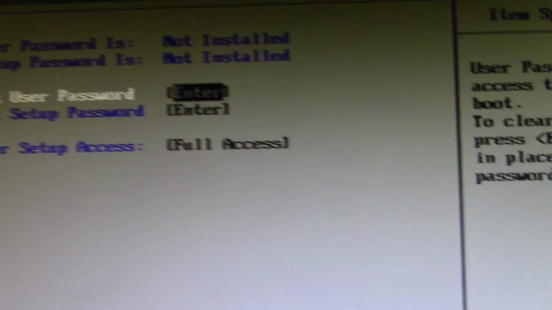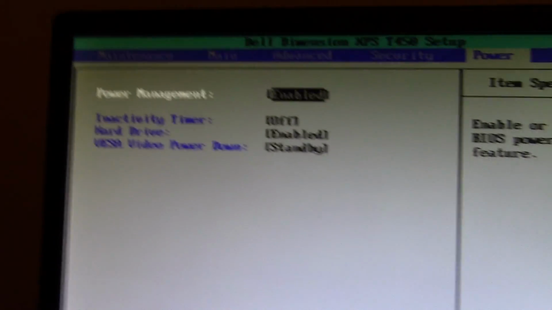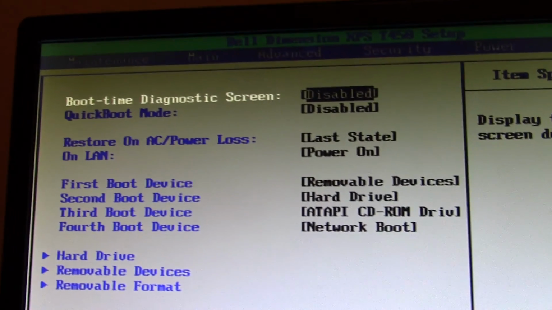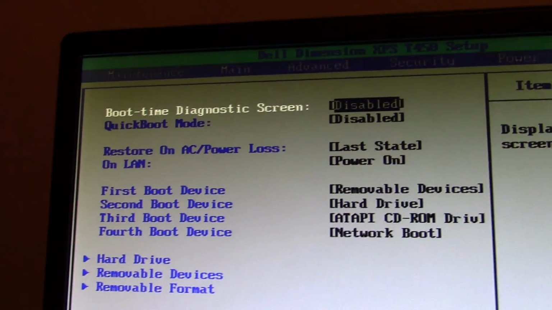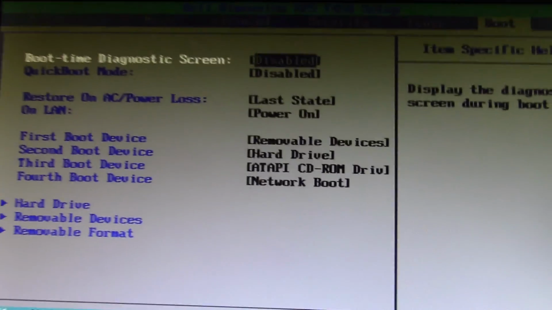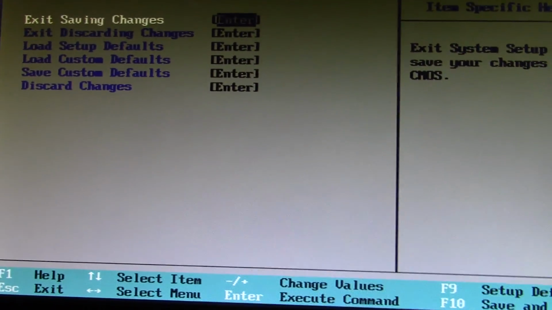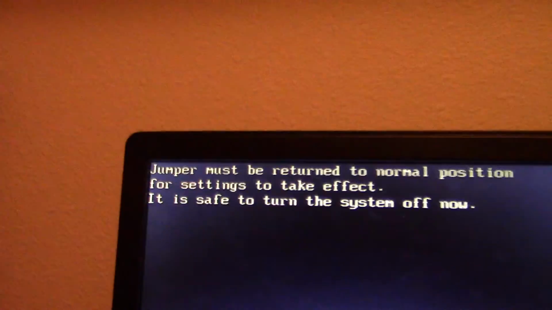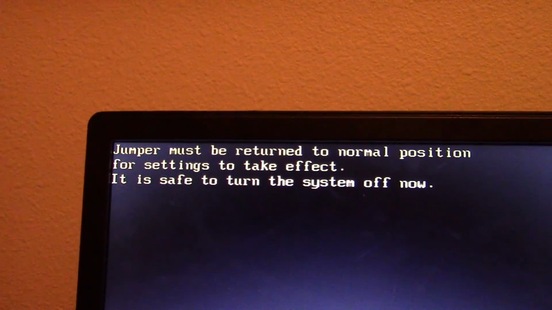Video configuration. There's no password, fortunately. Well, there was, but I just cleared it with the CMOS jumper. Power save settings, system boot settings, and it can even boot off of a network, believe it or not, for a machine this old. I'm gonna go ahead and save my changes, and it tells me that I have to return the jumper to the normal position for the settings to take effect. It tells me it's safe to power off, so I'm gonna go ahead and do that.